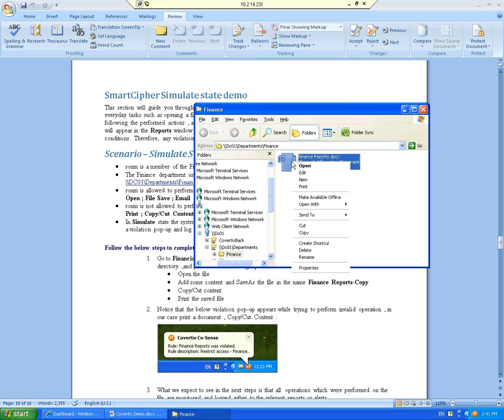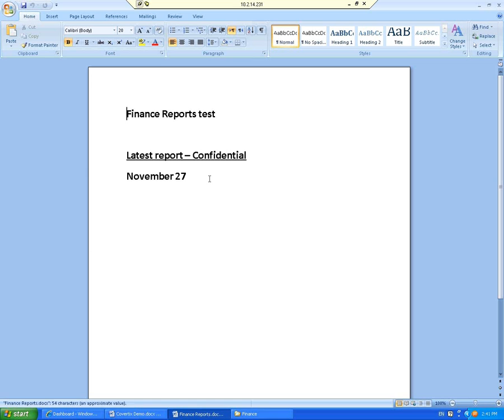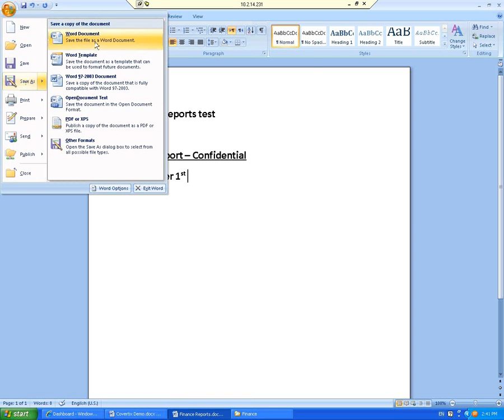Open the file, add some content, and save as a copy of the file on the desktop.